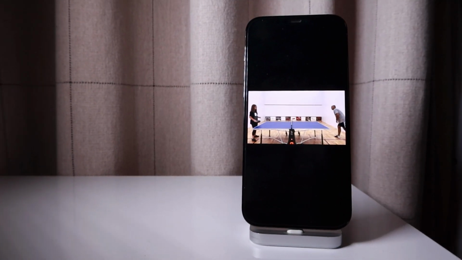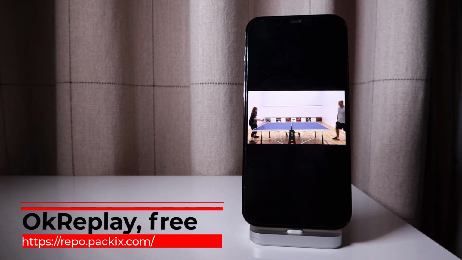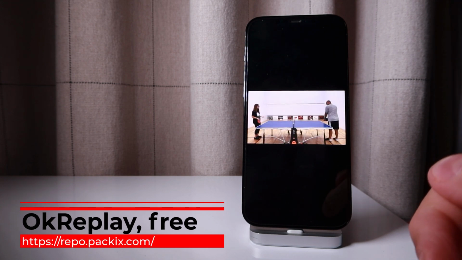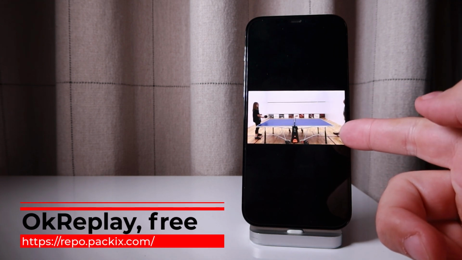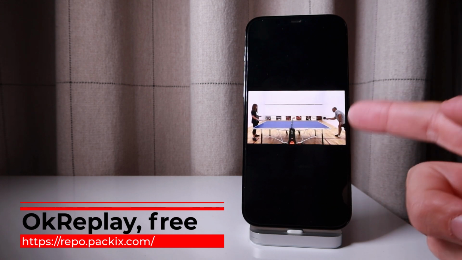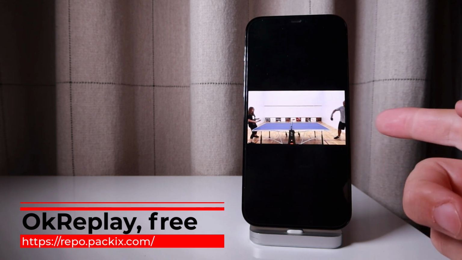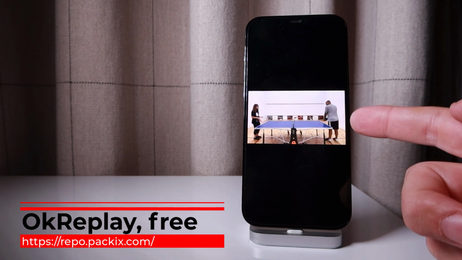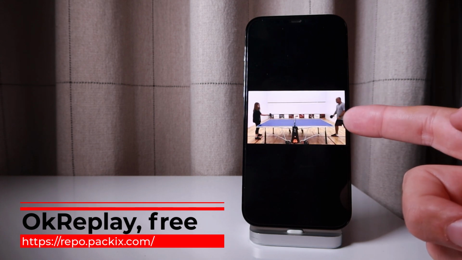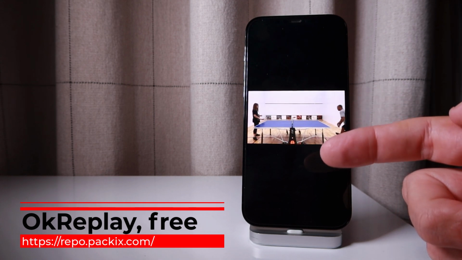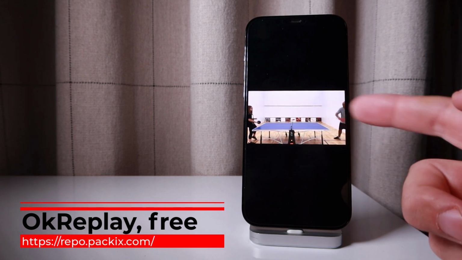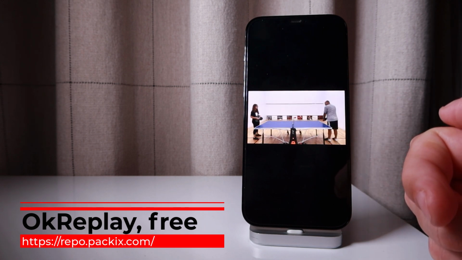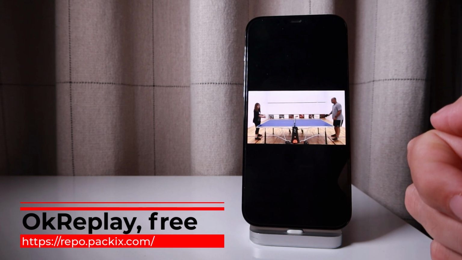So the next tweak is called OkReplay. It's another free tweak, and when you pause on any video in your camera, in your Photos app, you know that when the video stops, it doesn't play it automatically again. So thanks to this tweak, as you can see, this video is replayed over and over again until I choose to stop it. So this is thanks to OkReplay.